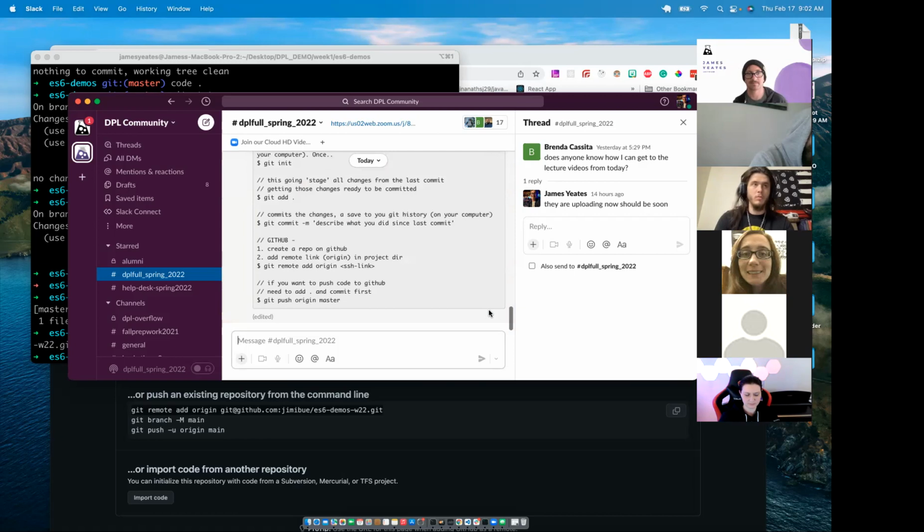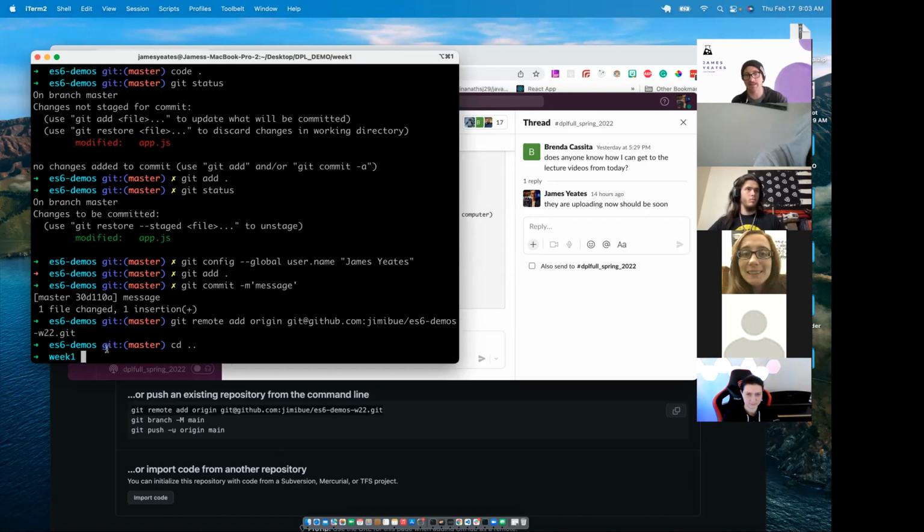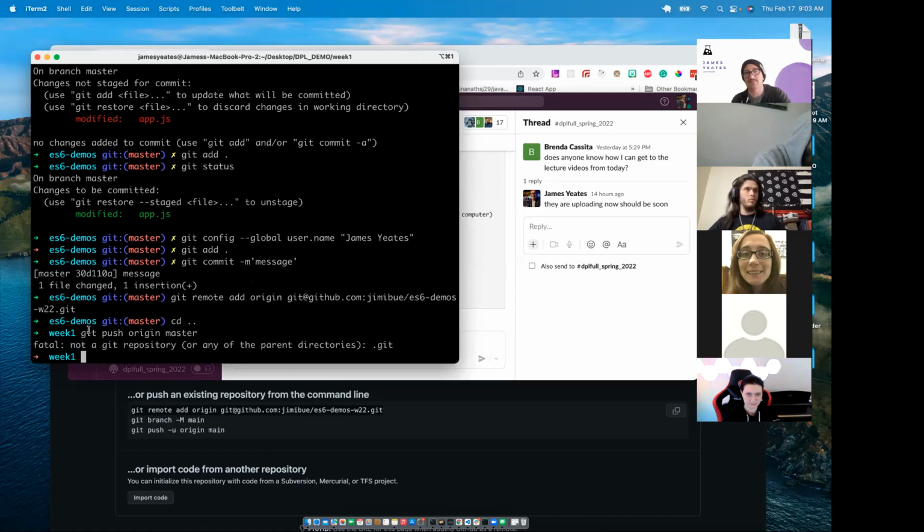Do you have to be in that specific folder in order for it to push to GitHub? So this is only doing the ES6 demo, right? Yeah, technically I'd have to be in this folder or a subfolder. Because if I cd back to week 1 and do a git push origin master, this isn't even a repository. Okay, so in order for me to do all the homework, I'd have to cd into the homework folder and then do all these steps. Yeah.